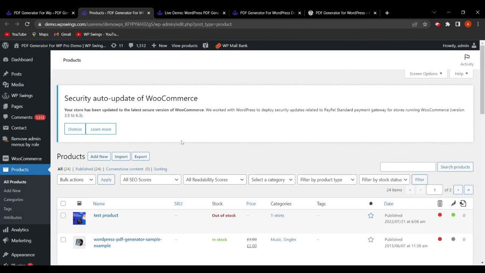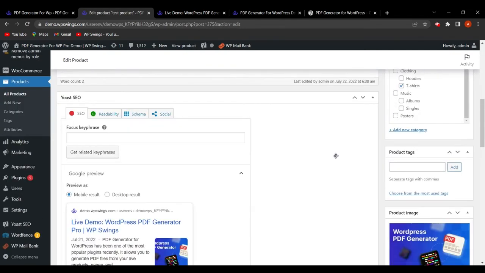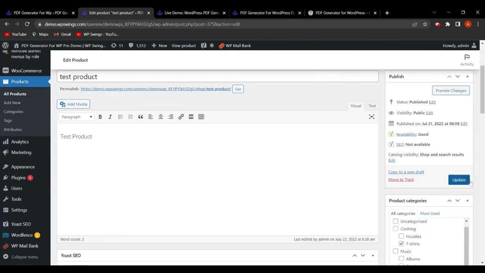So we are on the product section and here, as you can see, I have created this test product. So let me click on this. Let me scroll down. As you can see, in this product gallery I have added these two sample images. From here you can click on add product gallery images and upload the product gallery images that you want to show in the PDF. Once you have done, you have to click on update. So this is how you can add product gallery images to show in the PDF.